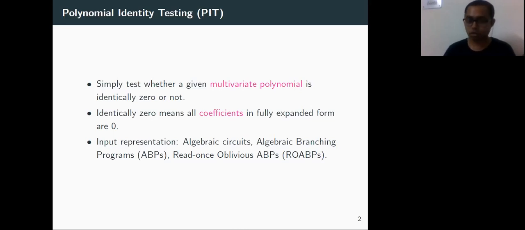By compact or succinct representation, I mean that with a small size, I can describe a polynomial which has exponential sparsity. Sparsity means the number of monomials in the polynomial is exponentially many, and I can represent that polynomial in a compact form. So I have given 3 examples here. These will be the 3 main models we will be touching.